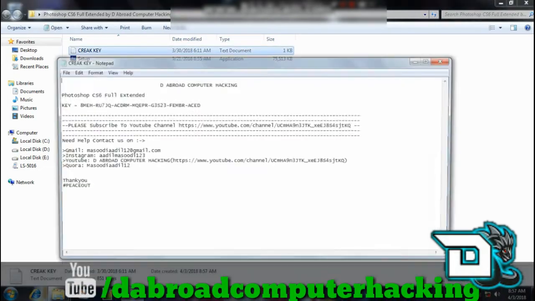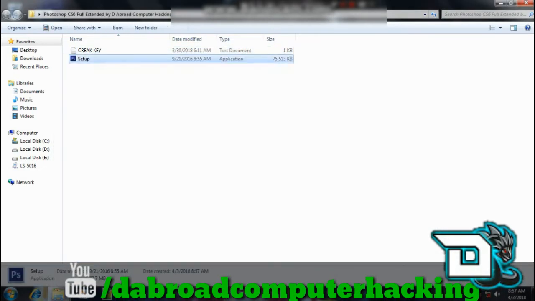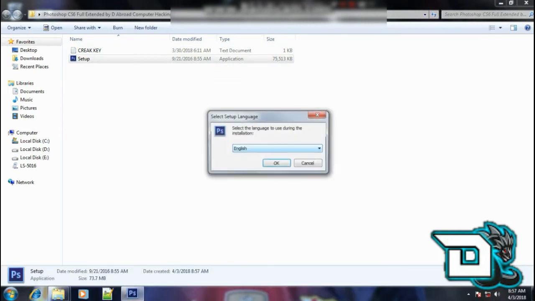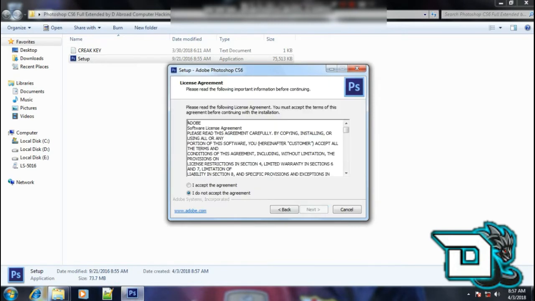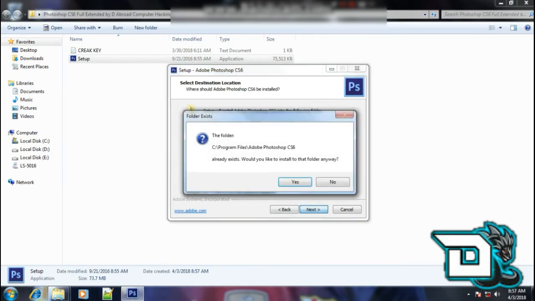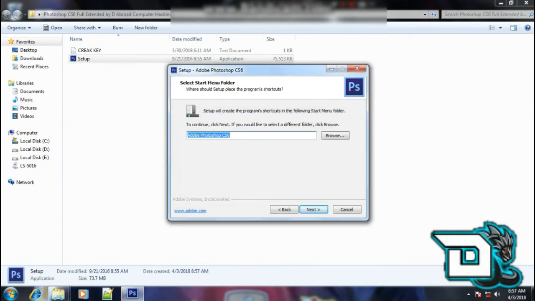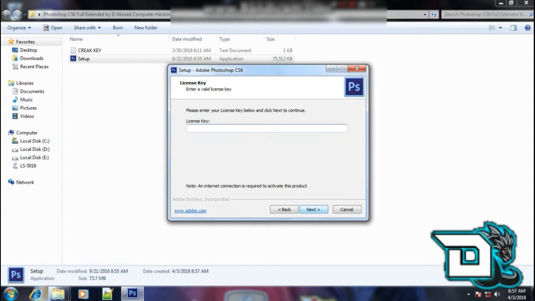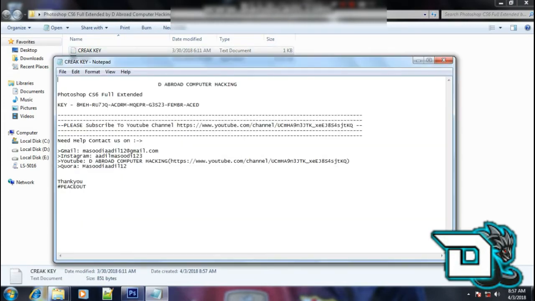What we need to do is open the crack key. If you open the setup directly, it will ask you for a key. I will show you what it asks. I accept the agreement. Next, select the path. I will create a desktop icon, so I'll click on it. If you want, you can also click here. It wants a license key. For that, it's given here.